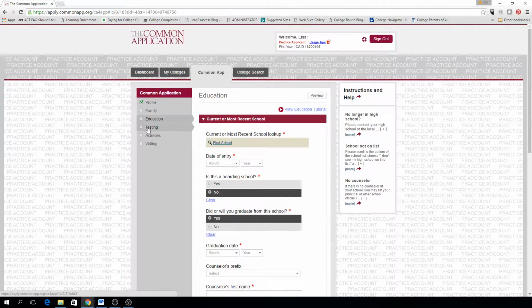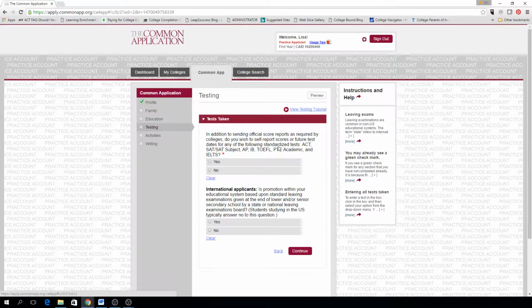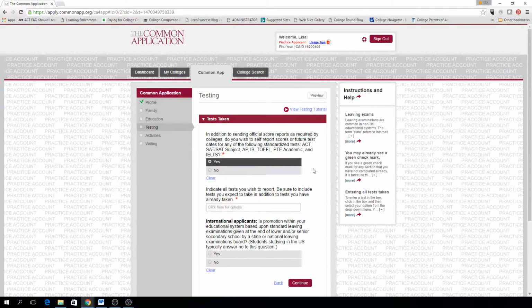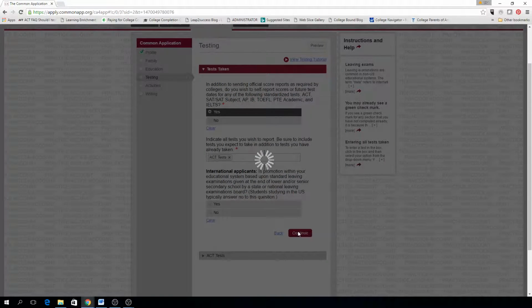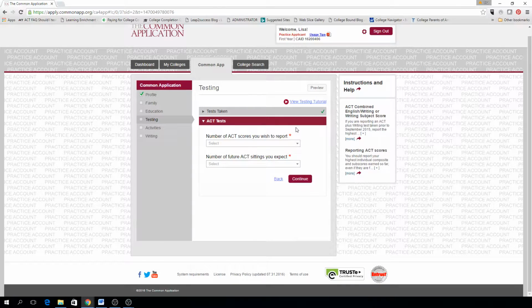The next section is testing. Just like with the GPA, you do not have to, but you can choose to provide your ACT, SAT, subject test, AP in this section if you would like. If you do, then this will come up. You go ahead and you put in your scores.